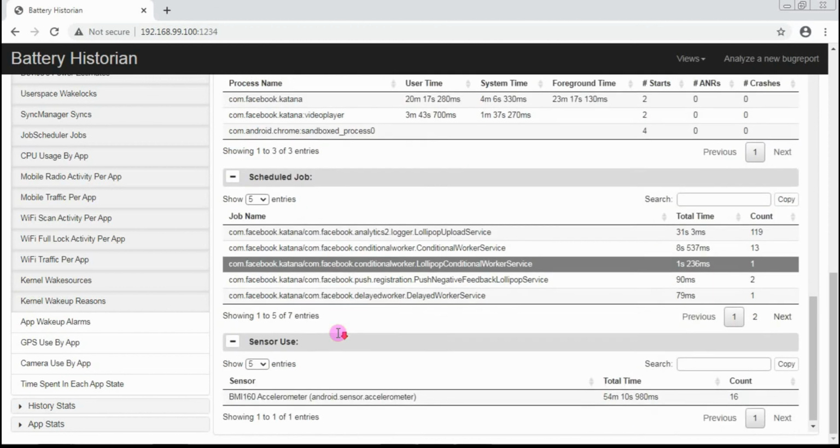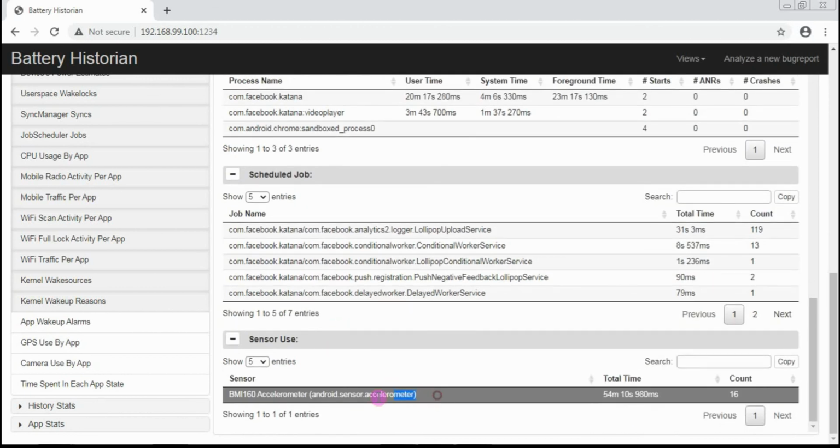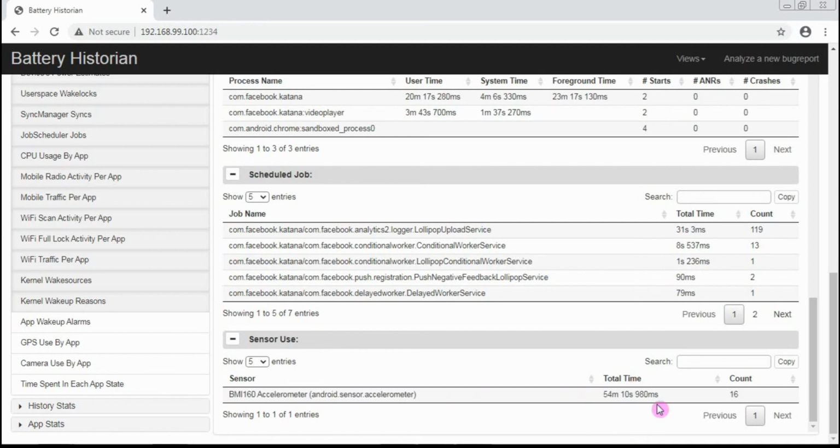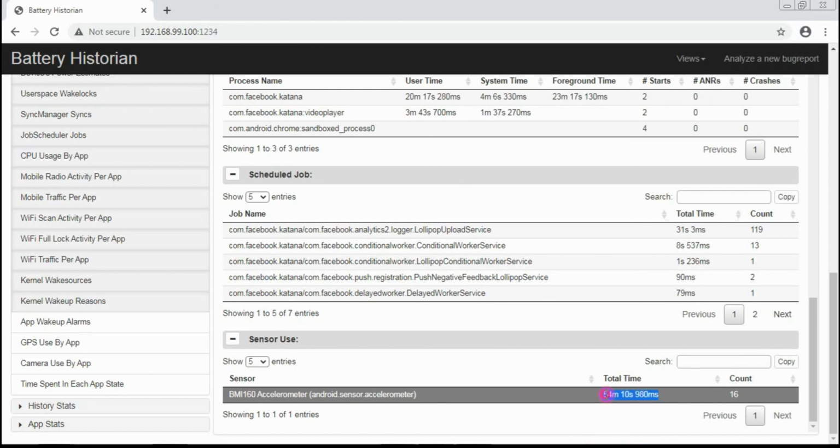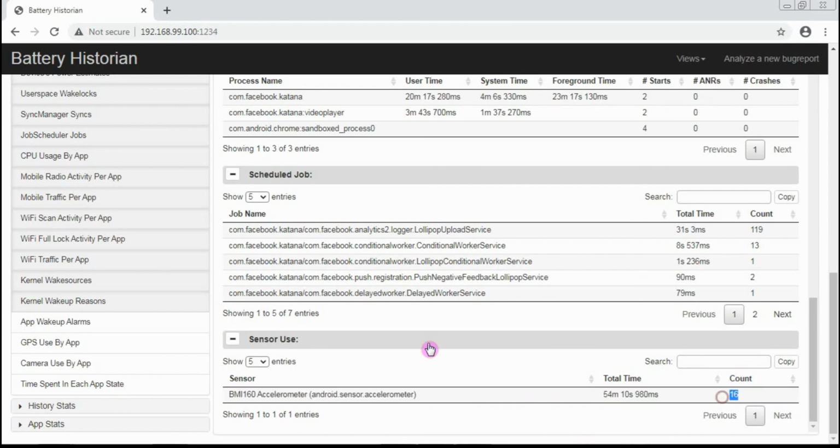Then the sensor usage, as in terms of what all sensors our particular application is using. So a very detailed graph in terms of, say, scheduled jobs or the sensor usage is present here. If your particular application is using camera, flashlight, GPS, or location tracking, all those sensor usage will be present here. So my accelerometer was in use for 54 minutes, and the count is present here.